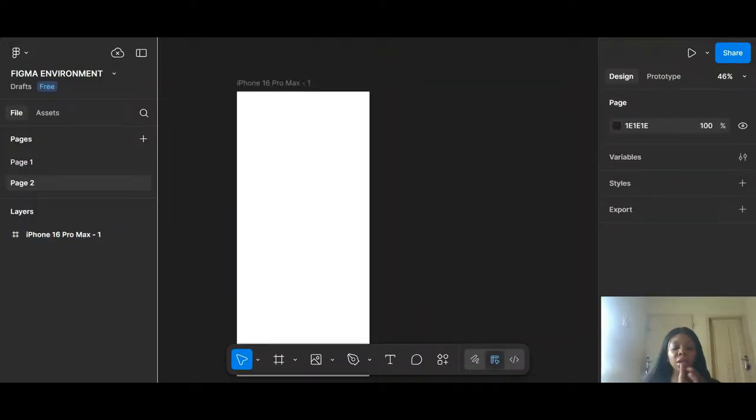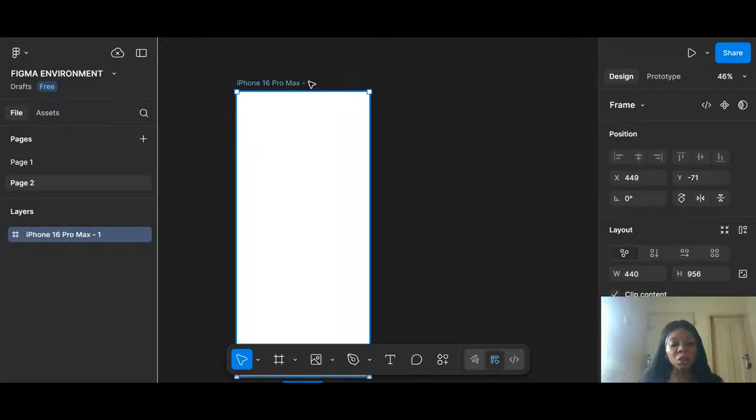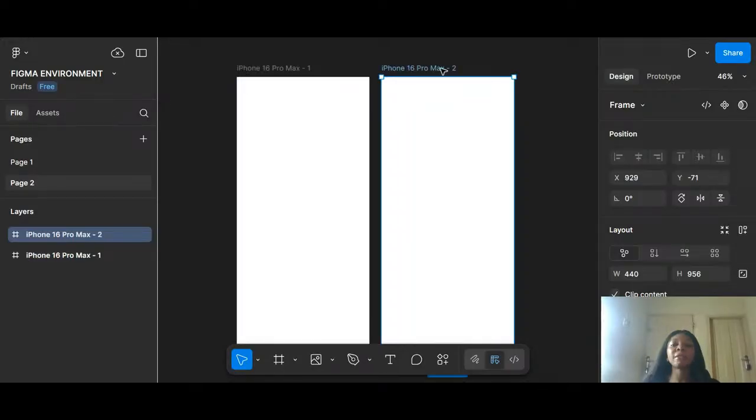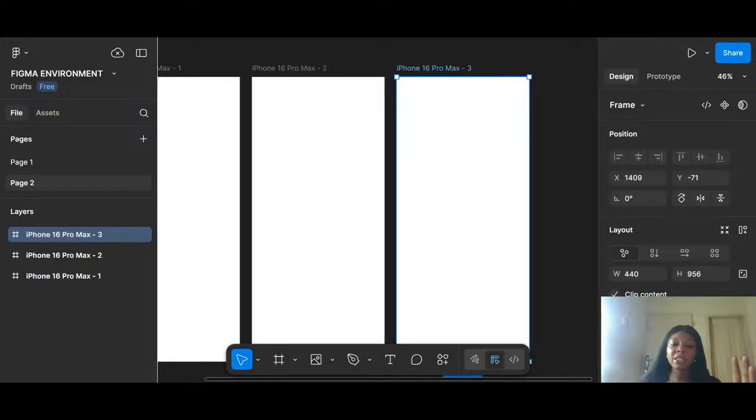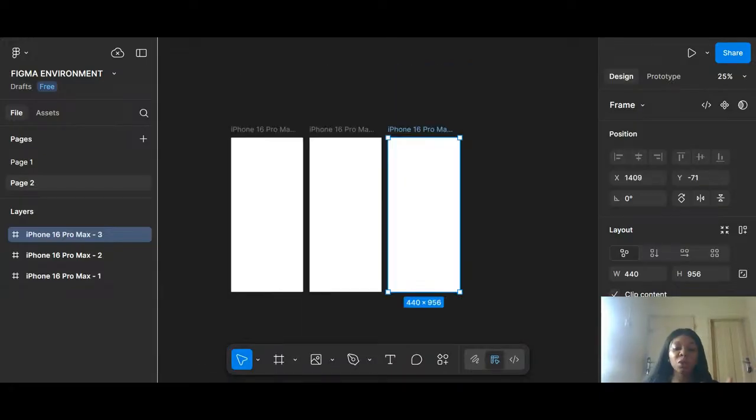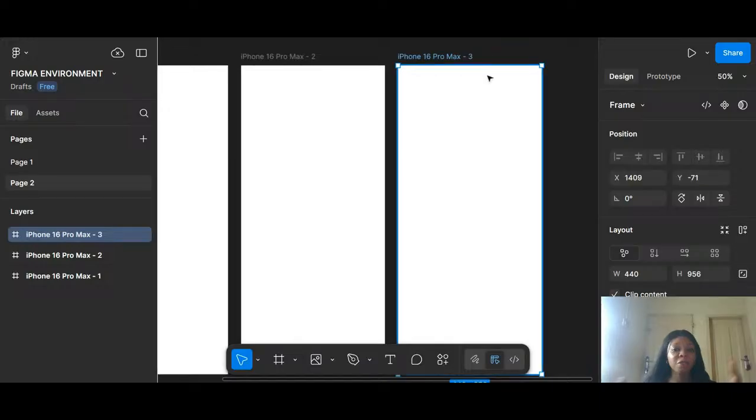What I selected was iPhone 16 Pro Max, but it is naming it one, meaning that if I bring another one, for example, remember that Control D is to duplicate. So now that I've duplicated, it's seeing it as iPhone 16 Pro Max 2. If I Control D again to duplicate, Figma is telling you that let me name these things for you so that it won't confuse you. I'm naming this one iPhone 16 Pro Max 3. So Figma is trying to ensure that you are not confused and by default it names these frames for you.